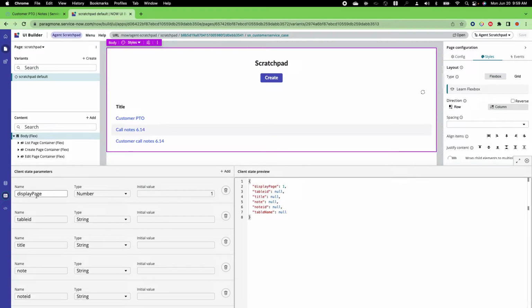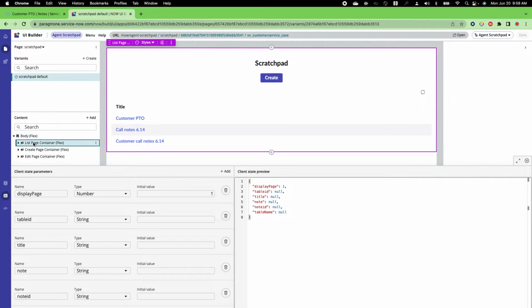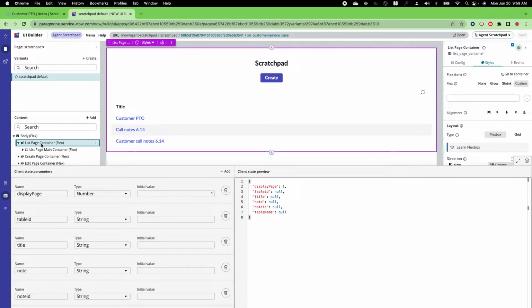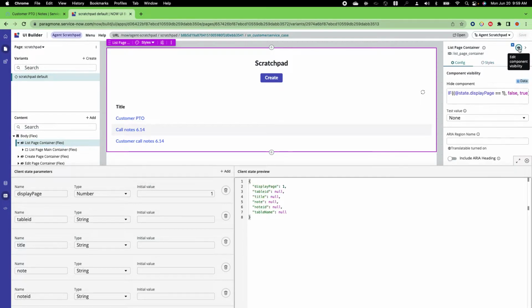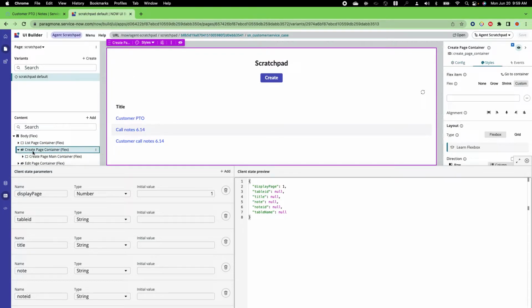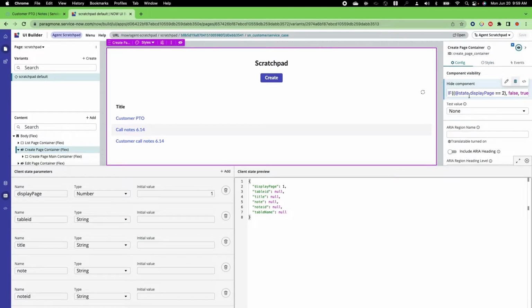Along with this client state parameter, we are using component visibility settings. If you go to this first container, the list page container, and navigate to the visibility settings, you will find this specific condition, and this condition will display this particular container if the display page is set to 1. Similarly, if you go to the second container, that's create page, you will again see that there is a condition that displays this page whenever the display page is set to 2.